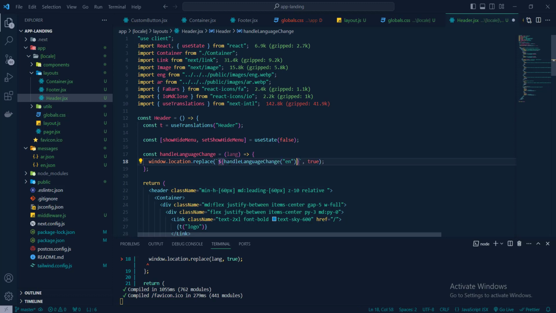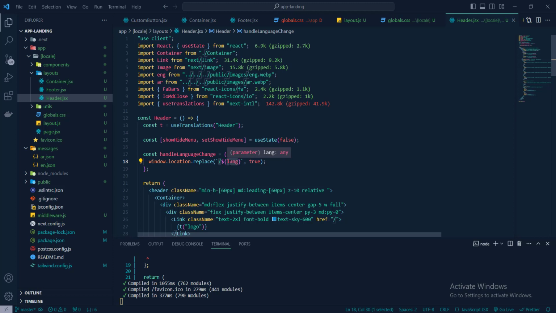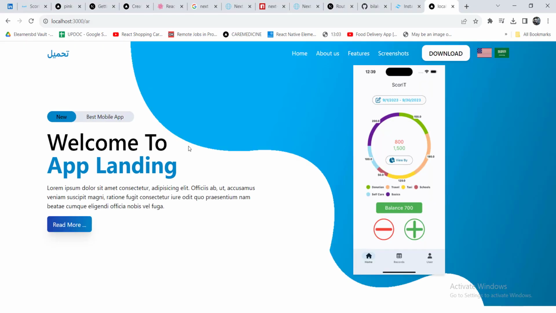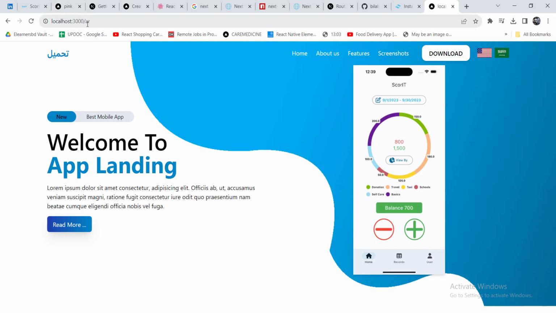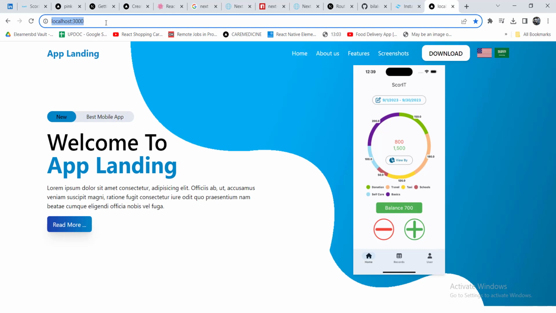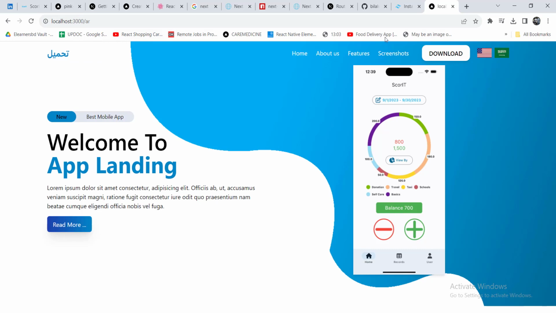Sorry, it's a length. Okay, so it's the redirect path. It's the root path, and then it will add en or ar, and then redirect. Okay, so let's click, it's ar, and let's click, it's en. So it's our default route, so you can see here en. Okay, app landing. Perfect.